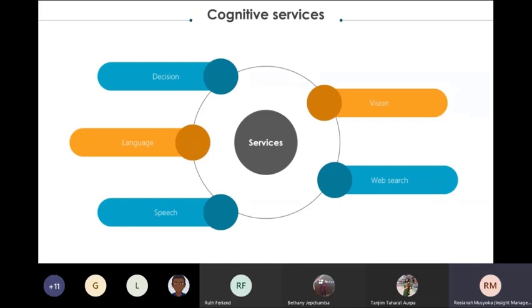I think web search is very straightforward, where we have things like auto suggest, news search, spell checks, those kinds of things.